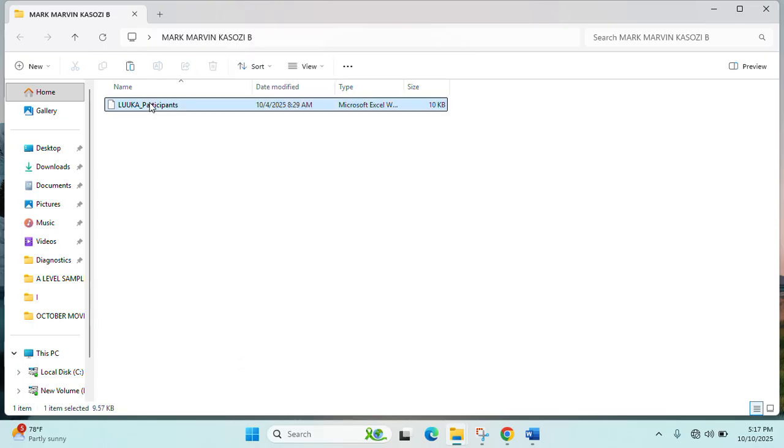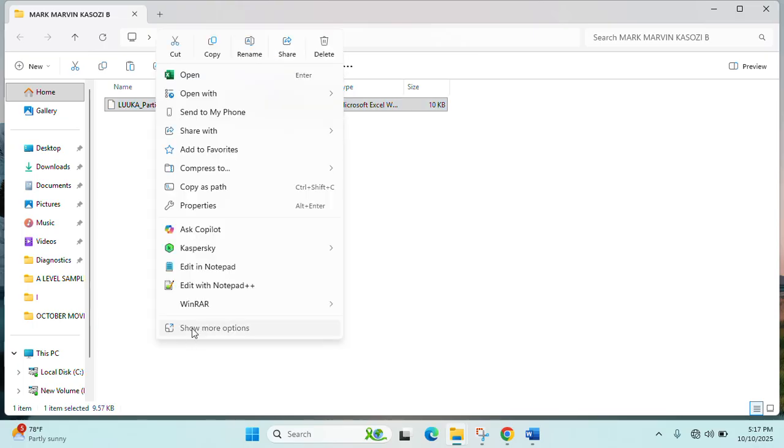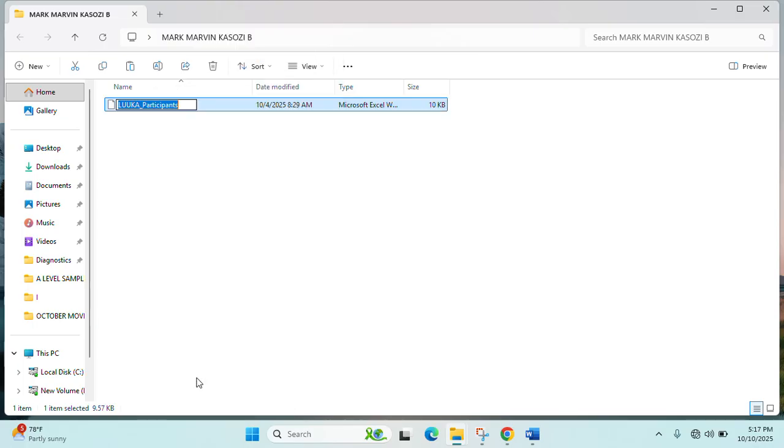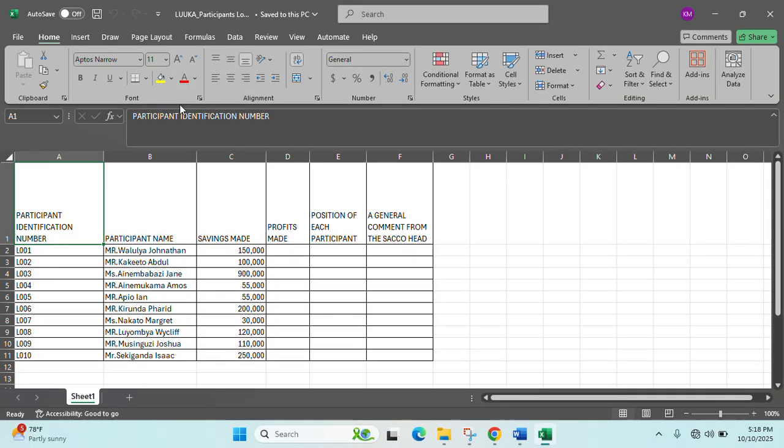So if I click at rename and show more items, then I locate rename. I can rename it as Luuka participants, maybe loaded, so that I can differentiate this from the file in the support folders. So here we are. This is the spreadsheet that I'm going to be working with, so that I can do whatever I want.